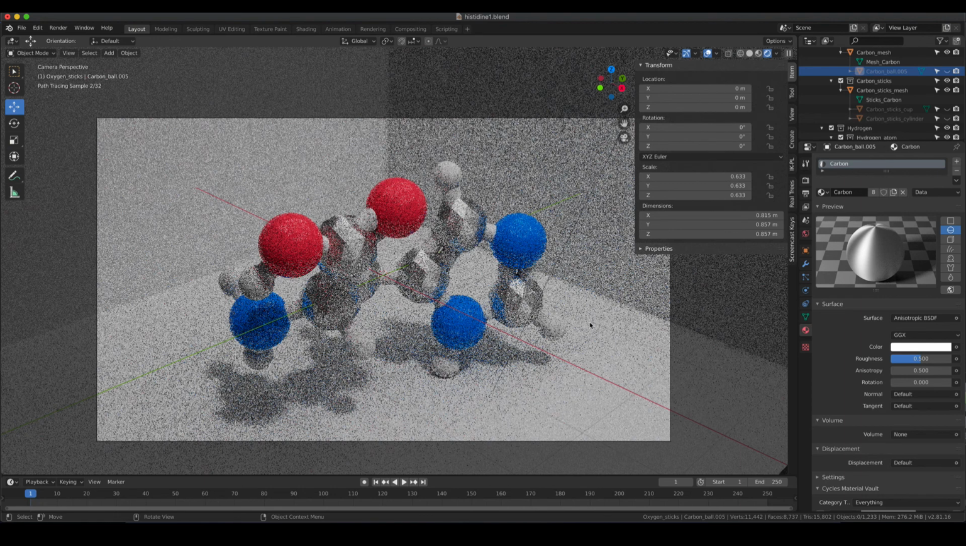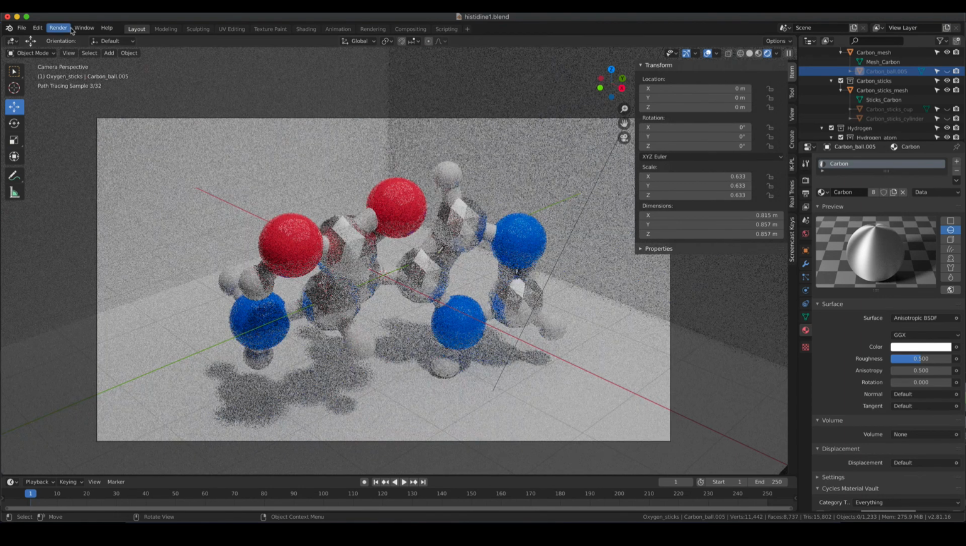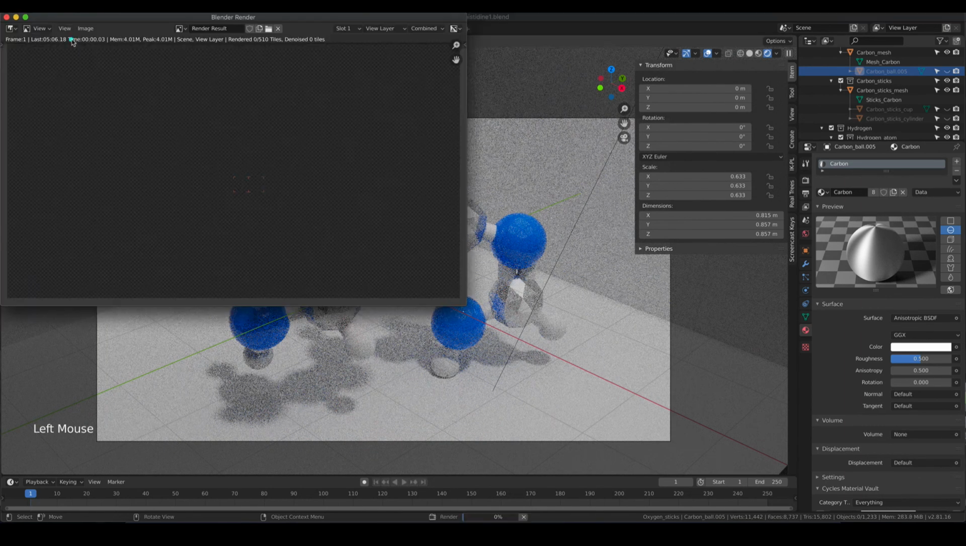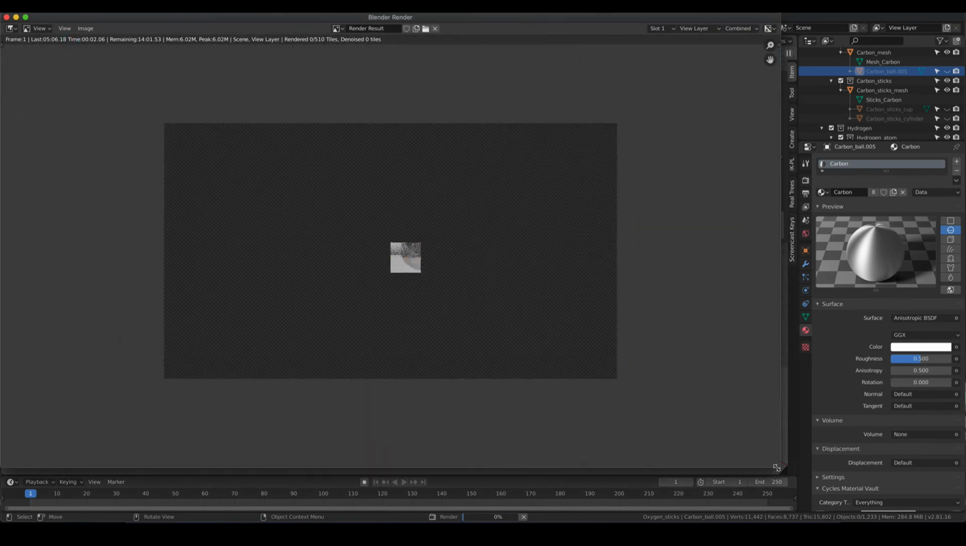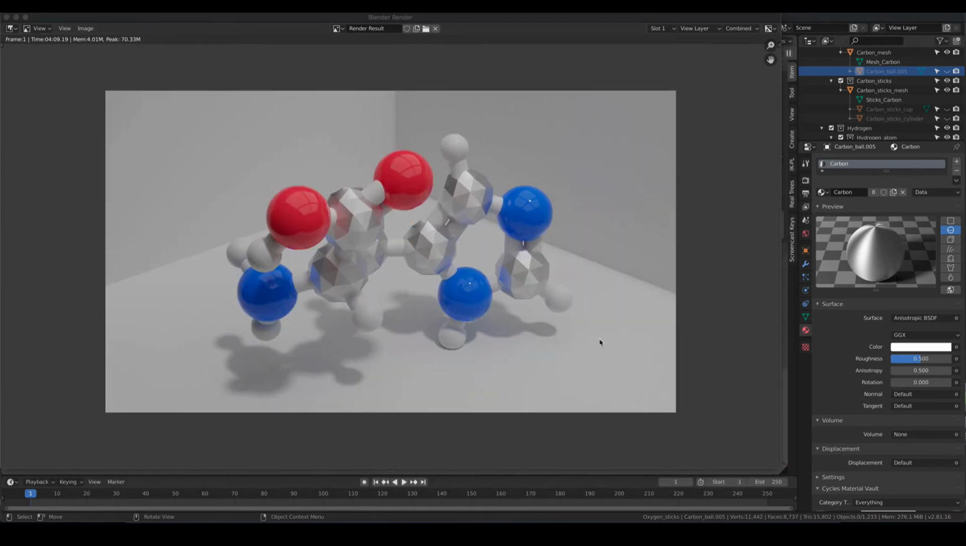Good. I'm going to render that scene again by just hitting render image, and I'm going to see you again when that image is rendered. Good, see you in a couple of minutes.